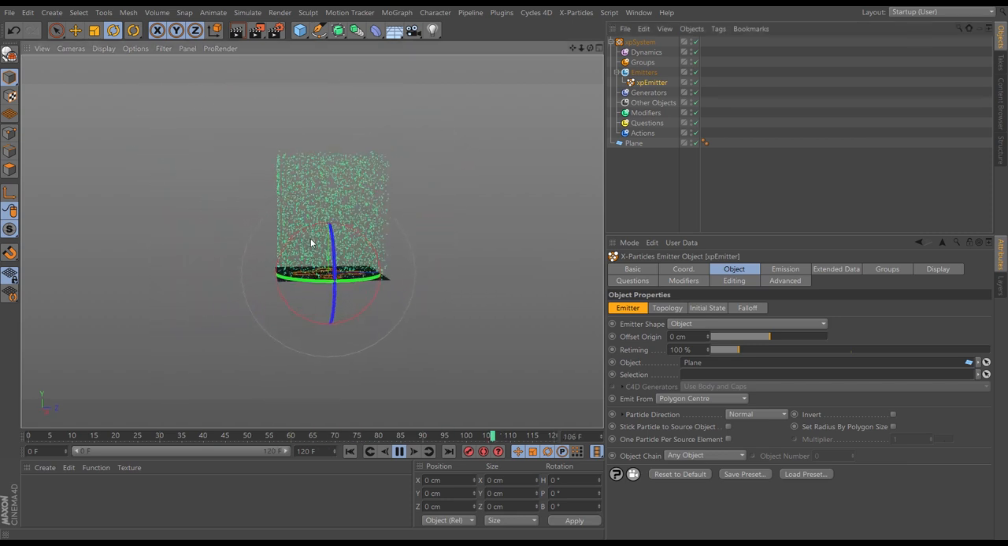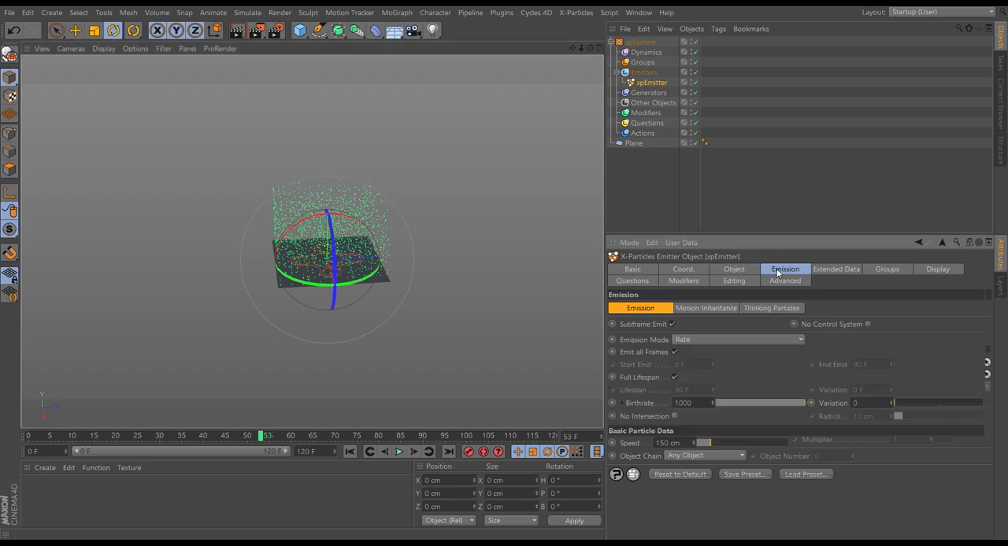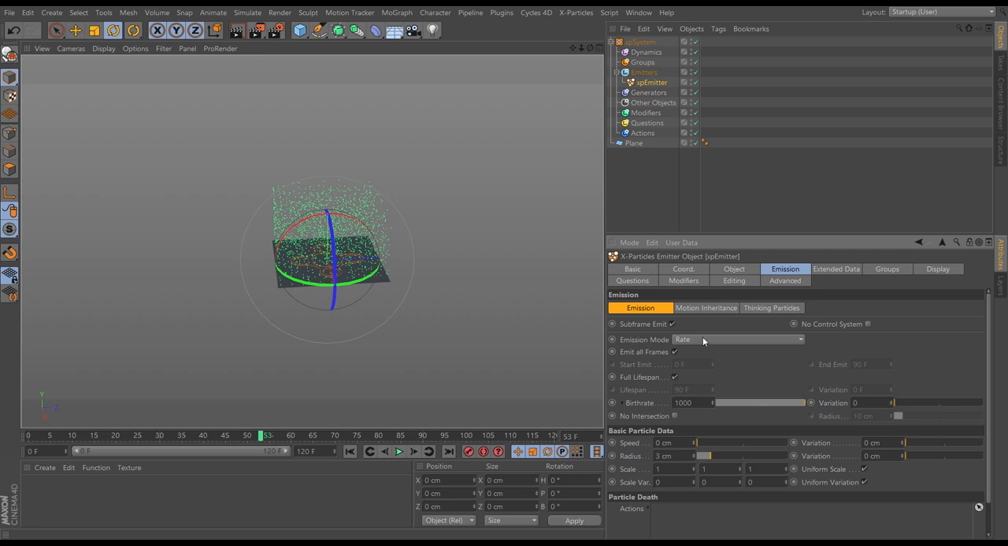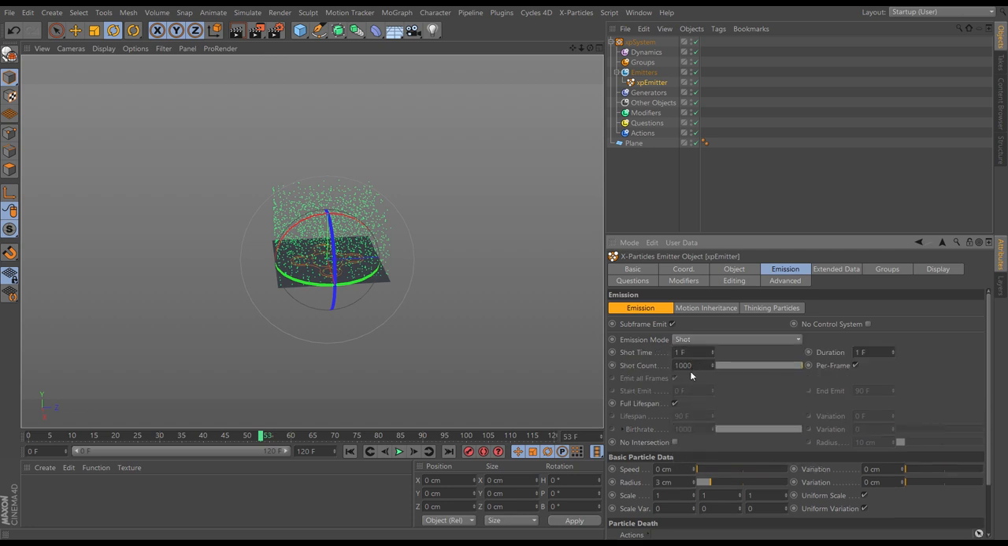Now you can see the particles are coming off the surface. So let's just have a look. Well, that's not what we want. We'll go to the emission first. Let's get rid of the speed. Zero speed. We only want them to emit on the first frame. So let's put it to shot. And let's just say 10,000 particles for now. That'll do. Okay. And there we go.